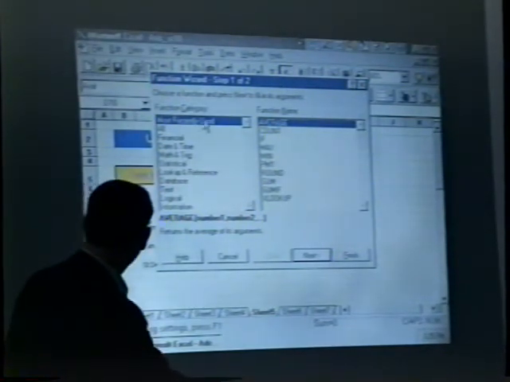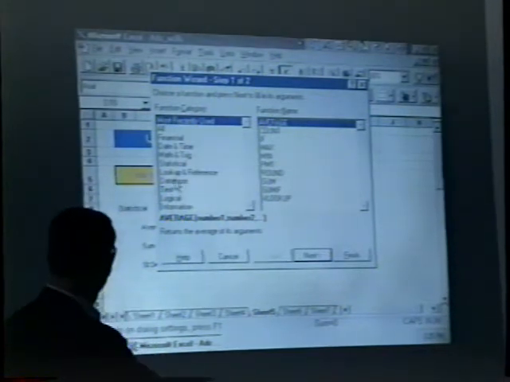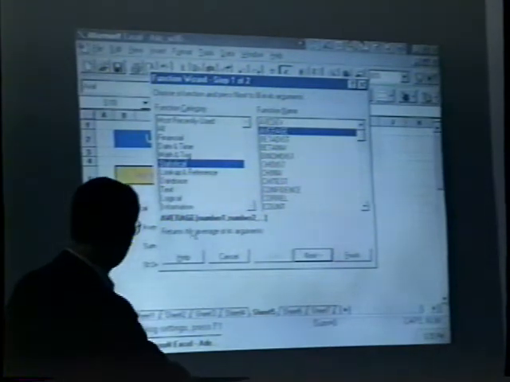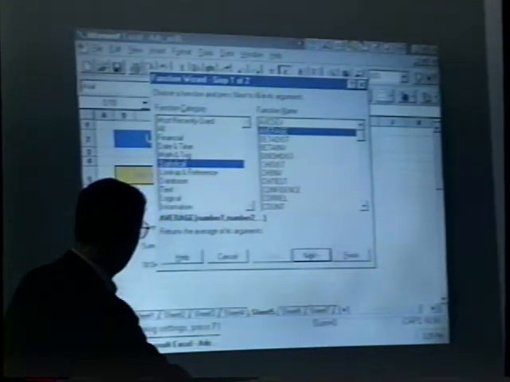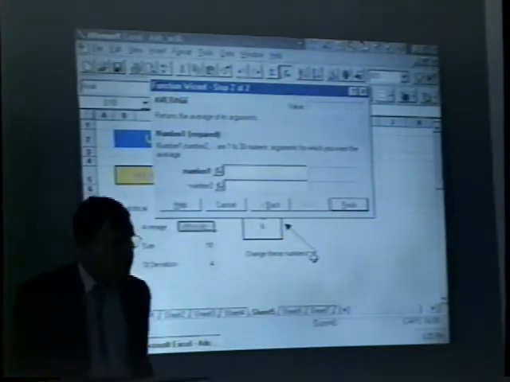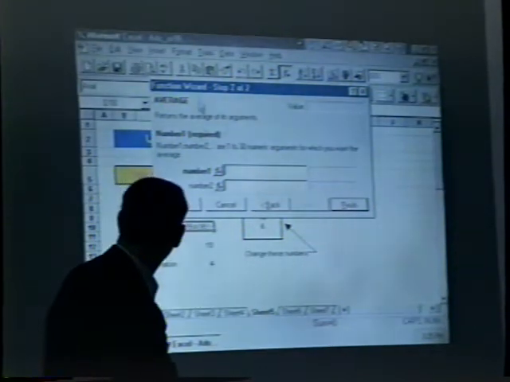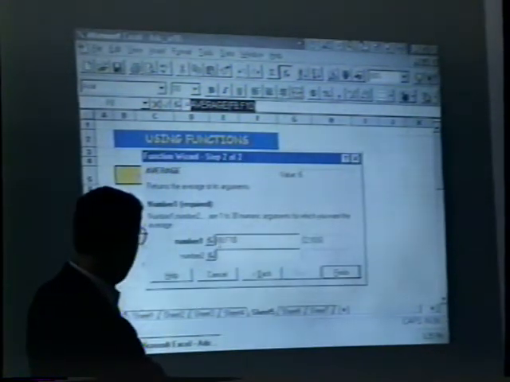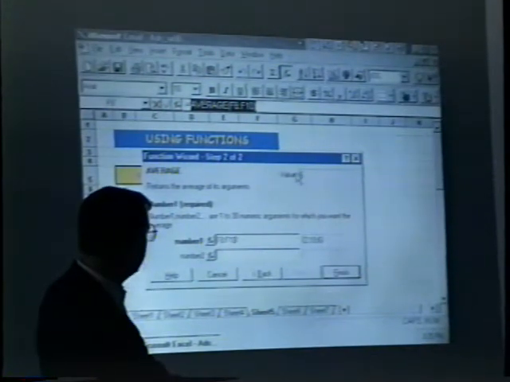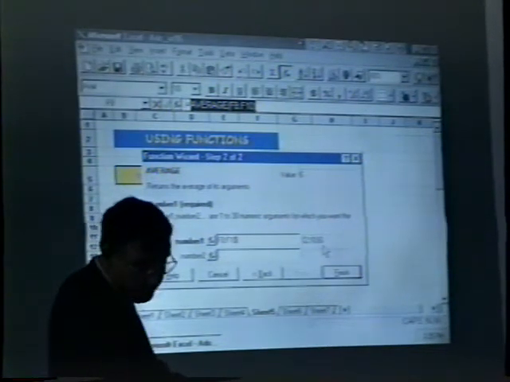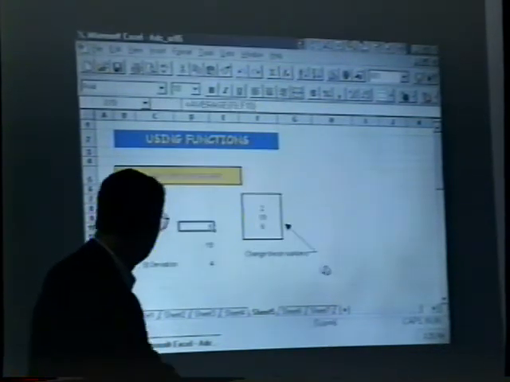Now, it says here are some categories of functions. Well, the function I want is a statistical function, and it's average. So I pick it. It says, okay, it looks like average, number one, number two. Okay, that's what it looks like. Let's go to the next step. It says, okay, it's going to average some numbers. What are the numbers that you want to average? Well, the numbers I want to average happen to be the numbers that are in those cells right there. So I put those three cells in there, and it says that what you're going to average is the numbers F8 through F10. It already gives me the answer right there. The numbers that it's adding up are 2, 10, and 6 because it's already told me what those numbers are. I say finish. Boom. There they are.